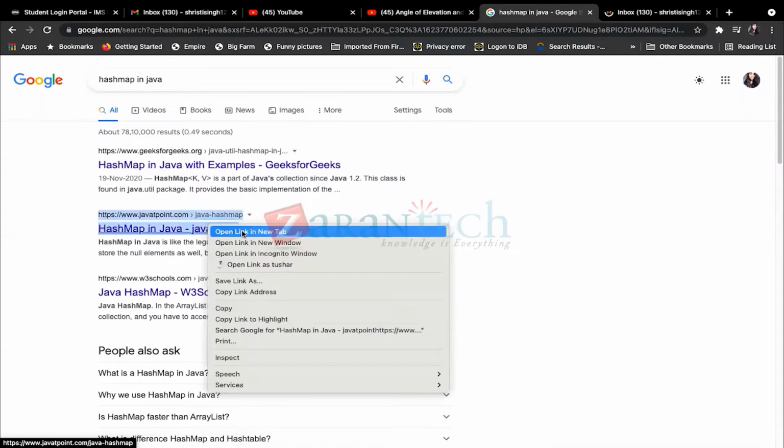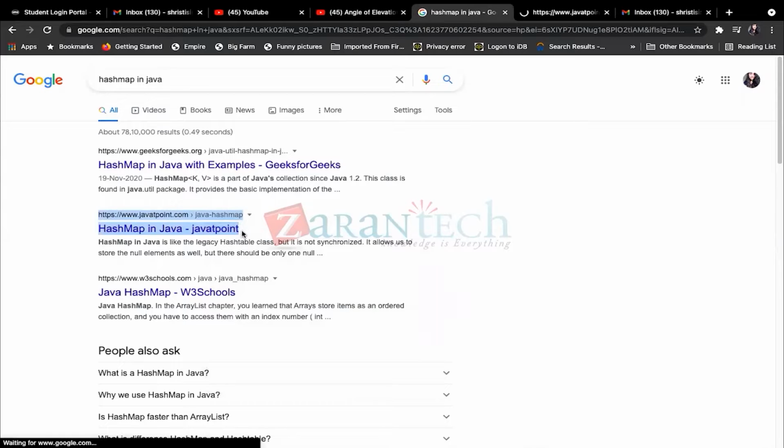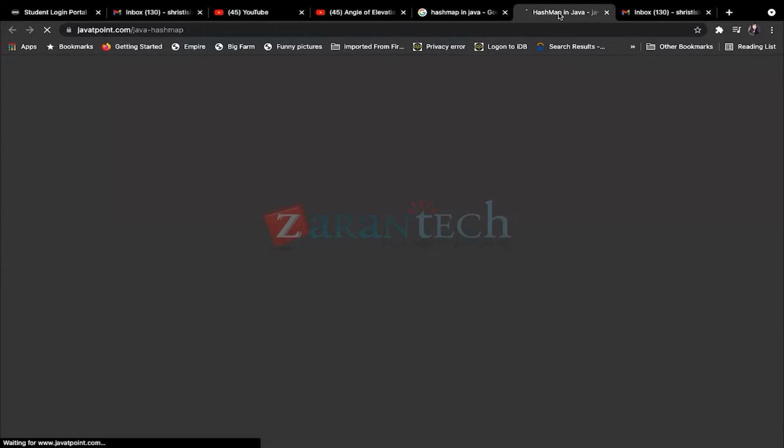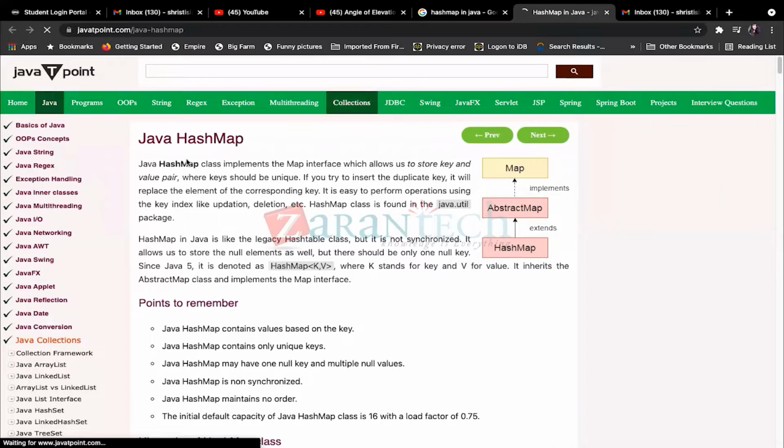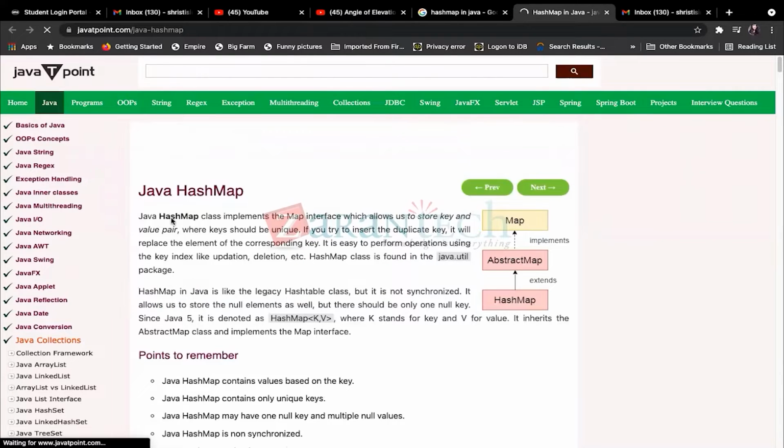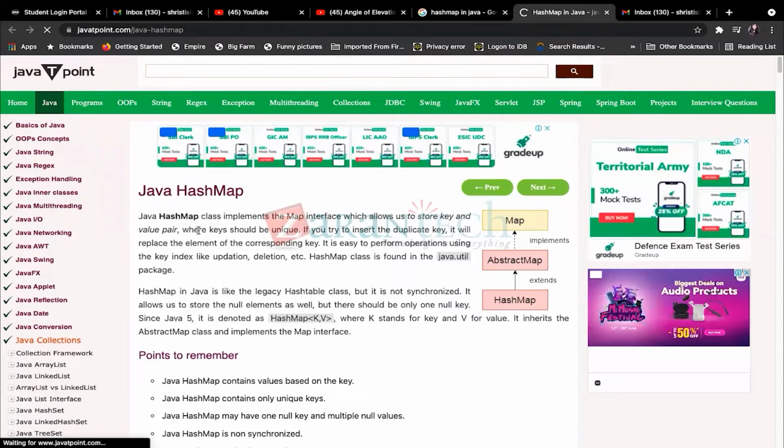I'm just giving you a layman definition, not a technical definition. Okay. If you see here, the Java HashMap class implements a map interface which allows us to store key and value pairs, where keys should be unique. If you try to insert a duplicate key, it will replace the element of the corresponding key. It is easy to perform operations using the key index, like updation, deletion, etc.